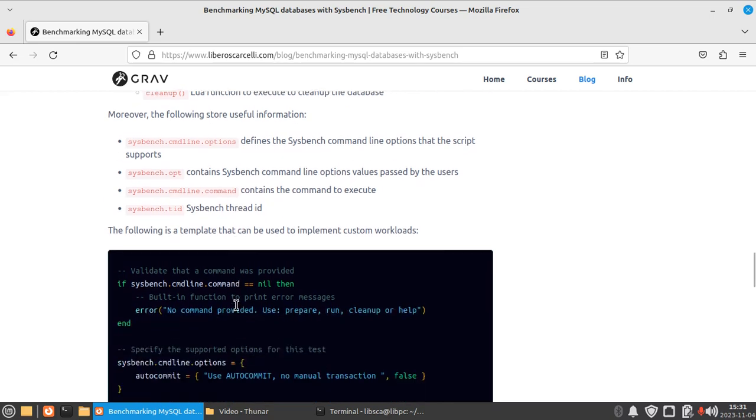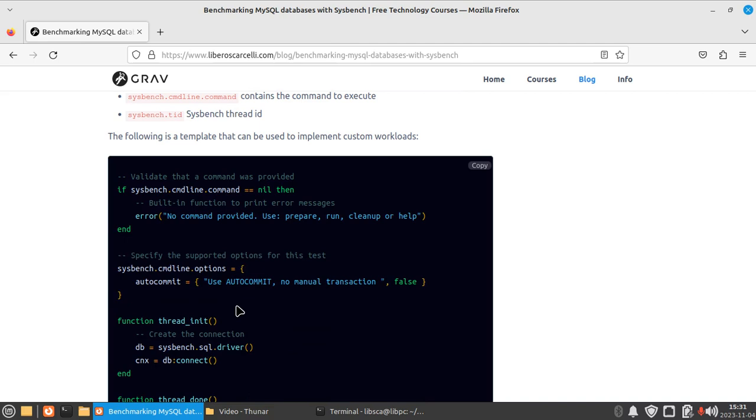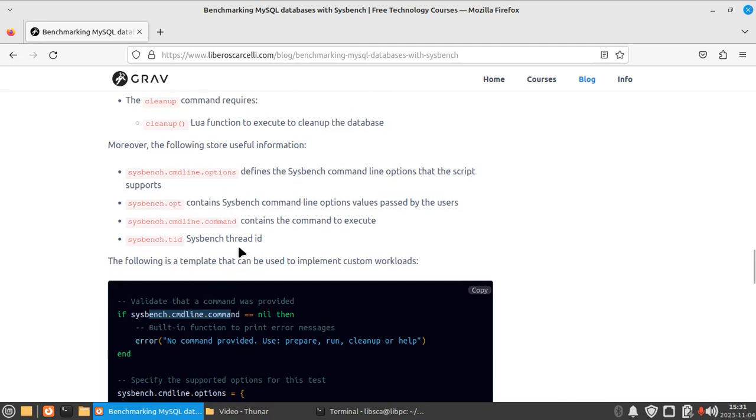Now, I prepared a small template that you can use to implement your own test. This contains the command to execute. If the user has not passed any command, then you're going to say, okay, no command is provided. Use prepare, run, cleanup, or help.